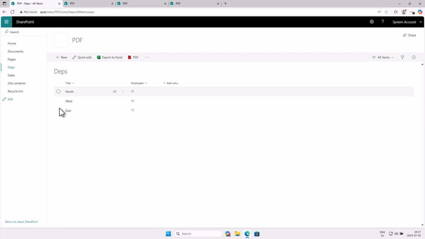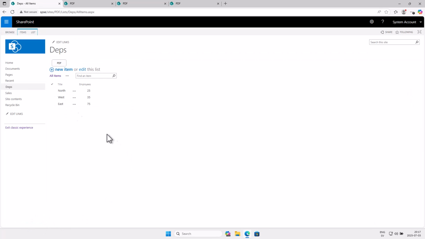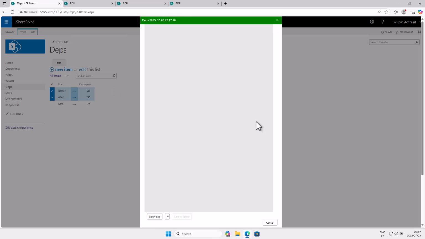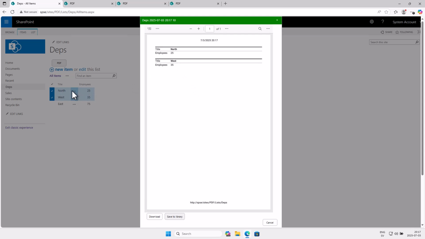So those are the options you have for the modern experience. If you want to print just two of them, then just move over to the classic experience and print again. And there you go. That's selecting two of them and printing those to a PDF.